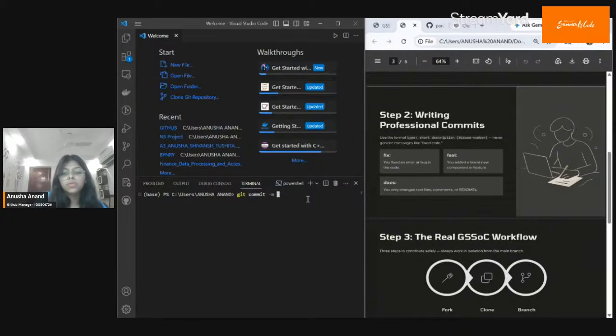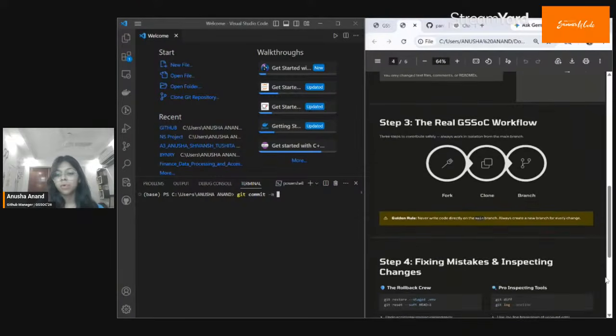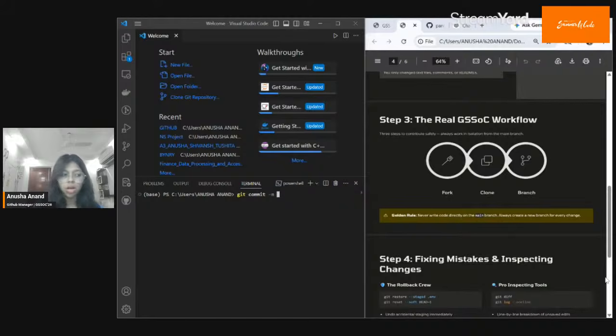Okay, so now that we are done with understanding how to write professional commits, let's move on to the real JSOC workflow. What kind of JSOC workflow are you dealing with here? Since you're all going to be contributing to open source projects, there are three steps to contribute safely. There's fork, clone, and branch. Okay, so let me demonstrate these three steps to you by opening a real open source repository.